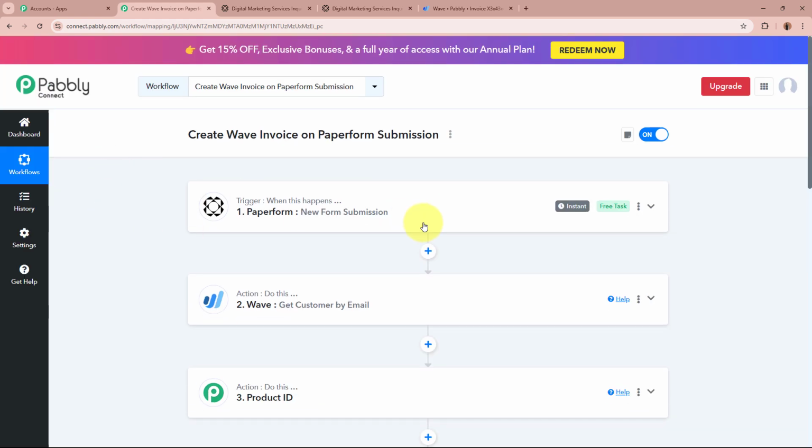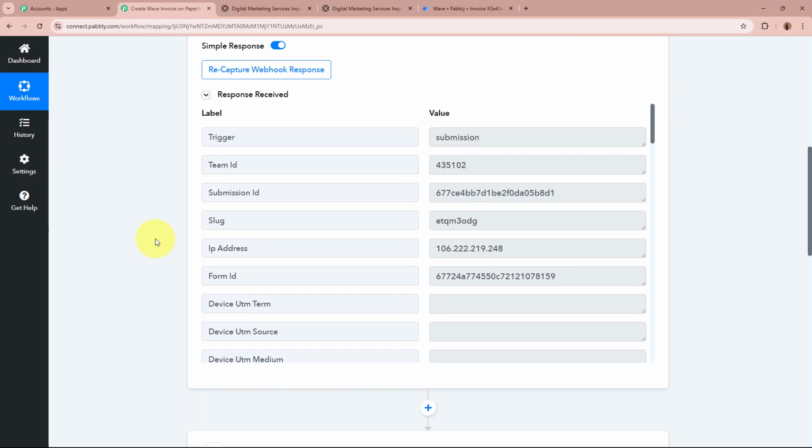Okay. So now, over here in the response of our Paperform submission trigger, we have received the response of the existing customer. So now what I'm going to do is recapture this response. I'm going to do a new form submission, and when I do, I'm going to capture the response of a client which is not an existing customer. Okay, so now I'm going to recapture the response over here.